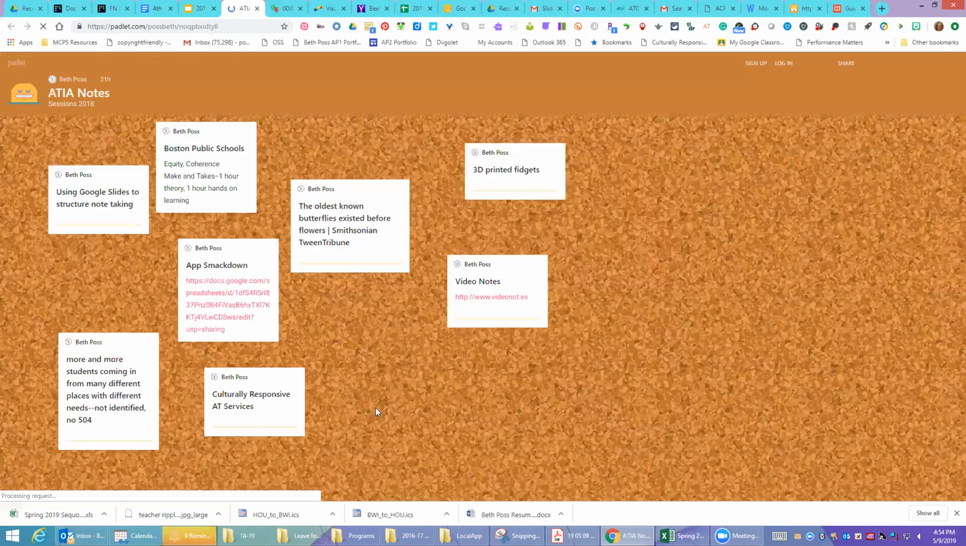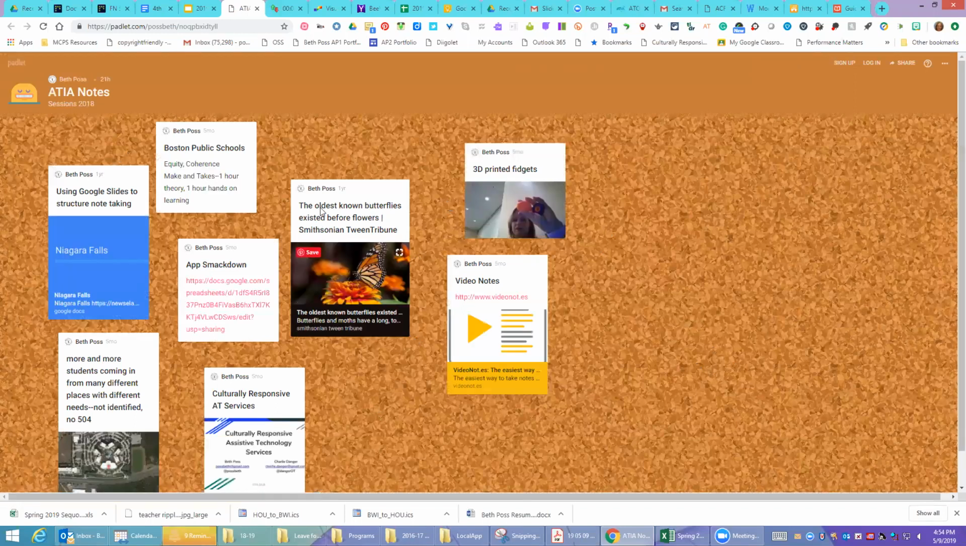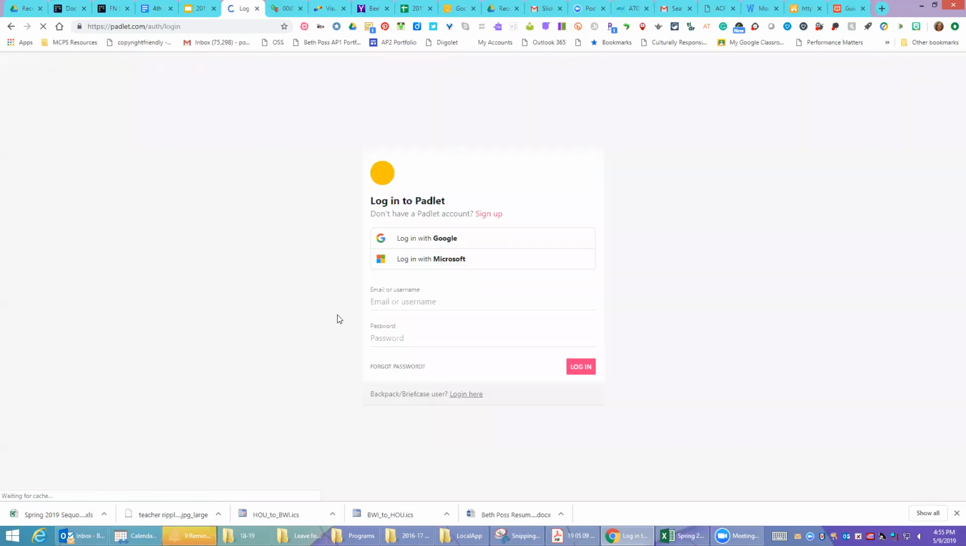So this is a pad that I made for ATIA a year ago, but it was a good one to show you. The great thing about Padlet, I may need to log in to move things around. It's not letting me move them around because it doesn't know it's me. So let's see if it lets me log in quickly. If it doesn't, I'm not going to take too much time with it. Awesome, it's taking me there.